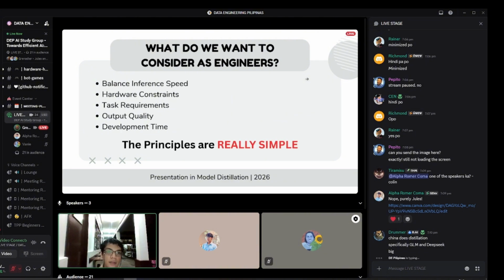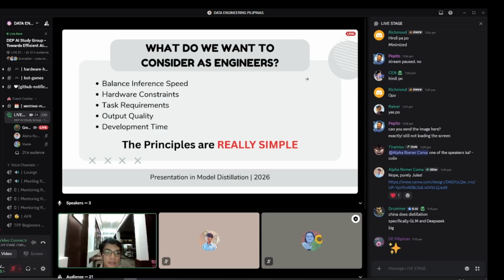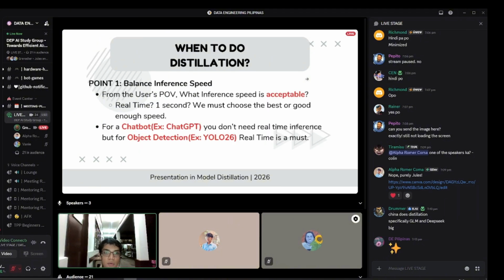And the principles of model distillation are the things that we consider as software engineers or AI scientists. We want to have a balanced inference speed. We want to consider the hardware constraints, the task at hand, the output quality, and the development time for these models. So when do we do distillation?